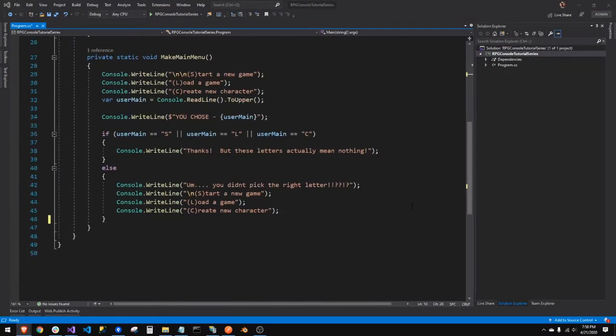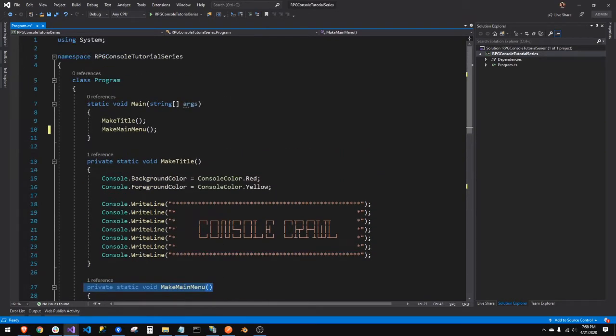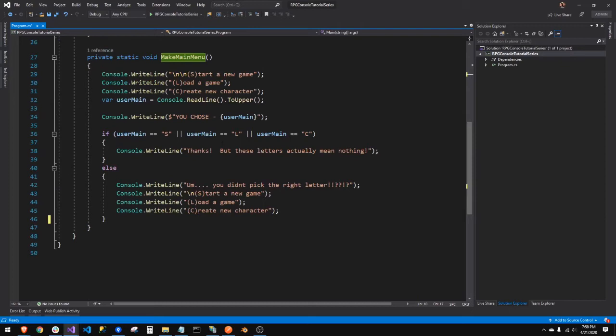So here we are. We've made our main menu. We've made our main menu method that we call right off the bat when we start our main. We make our title, of course, that's first, and then we make a main menu. So we call two methods and we're calling a main menu. So we've got start a new game, load a new game, and create a new character.